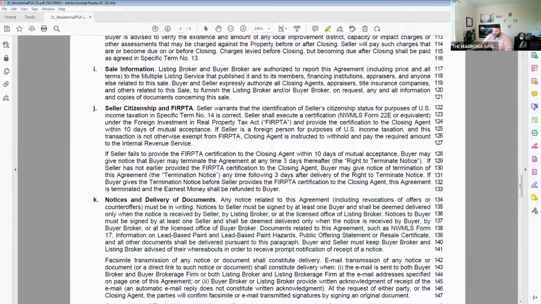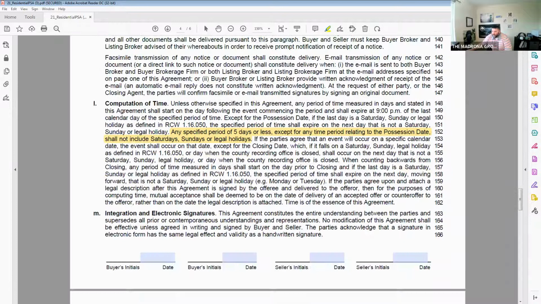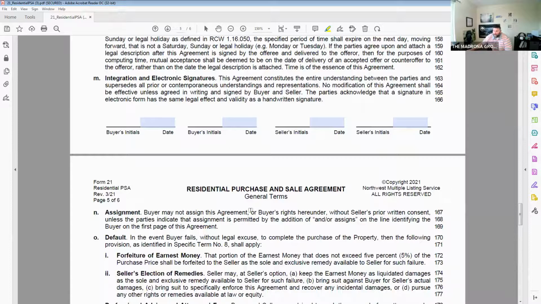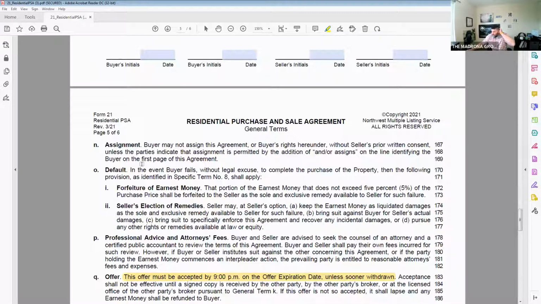Timelines, consequences, permission to use electronic signatures. And so, otherwise you go to real estate jail. Yeah, it's not fun. It's true.